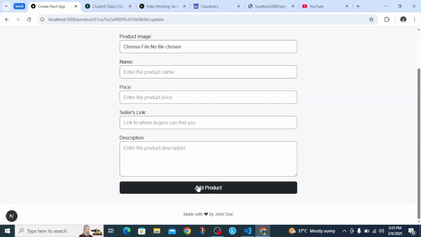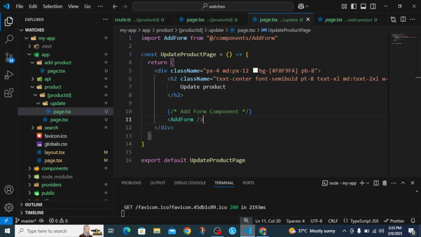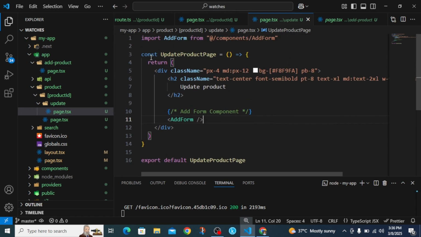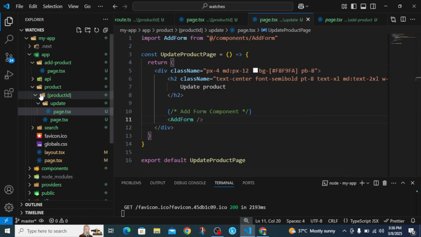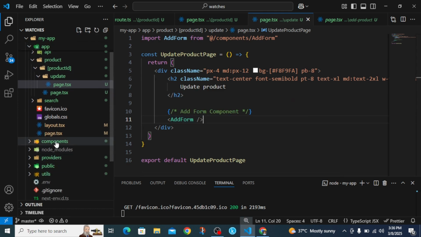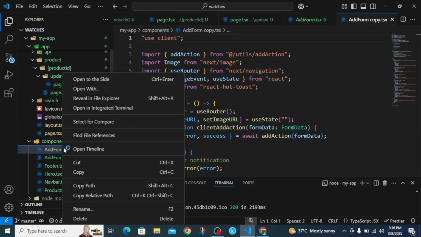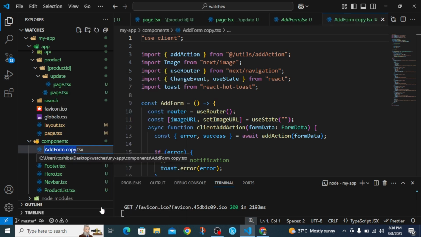Okay, now we have to change the button, instead of add product to update product. Okay, that is in the add form. Now we have to create another form, but this one will be for update form. We can reuse the add form. That should be an exercise for you, but I don't want to start making changes, so I just need to just copy and paste the add form in this component, Ctrl C, Ctrl V, and from add form I'm going to rename this to update form.